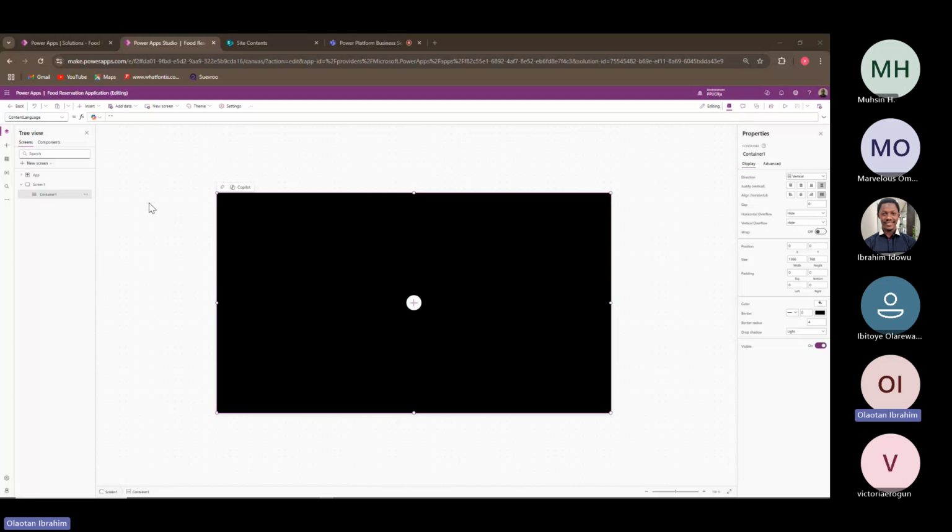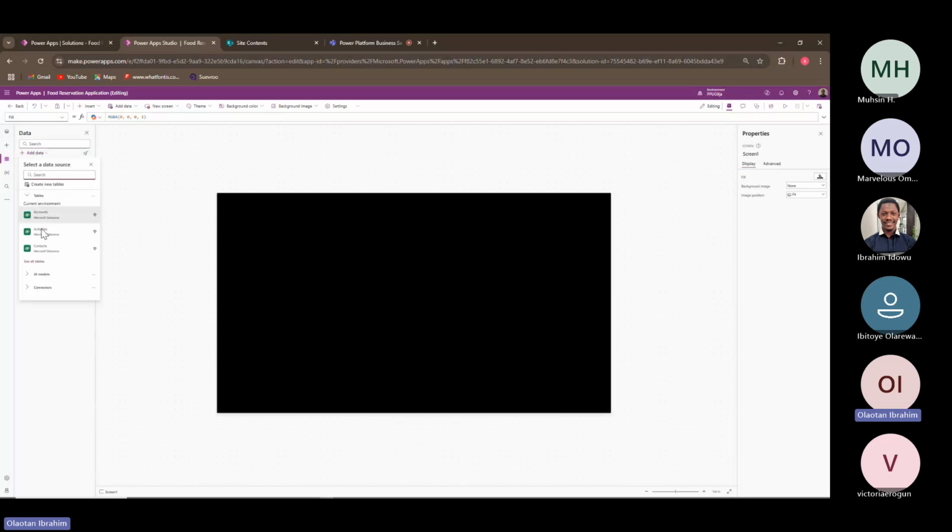First thing I'm going to do is, when you are building an application, your app needs to interact with data. So I'm going to go ahead and add the data sources that we'll be using in this application, and let us also take into consideration the fact that we are building this app as part of a solution. When you are building an application as part of a solution and leveraging SharePoint as your data source, there are specific ways in which you add the data sources to your application.